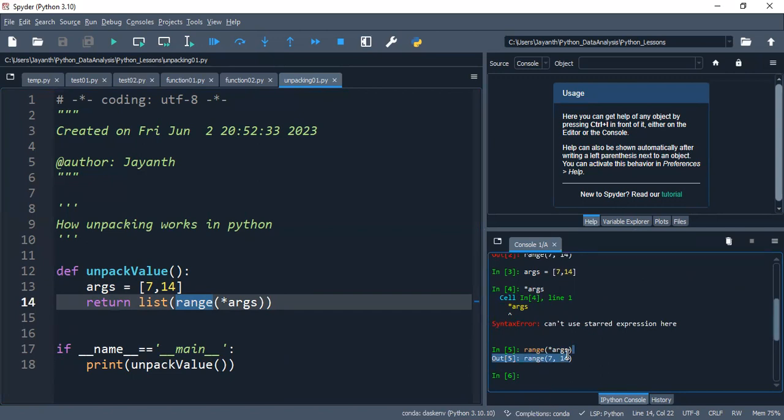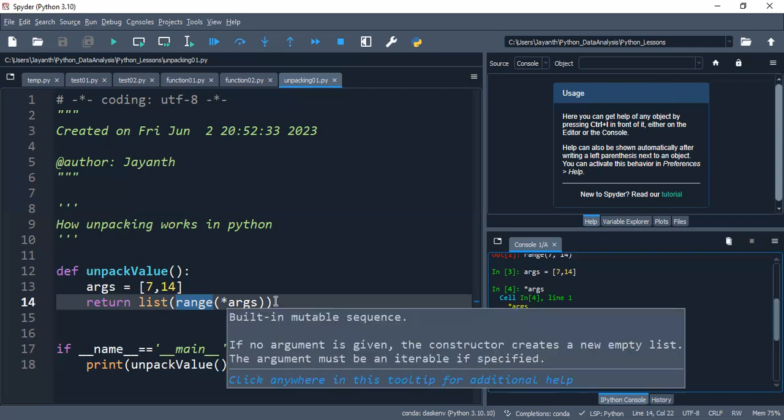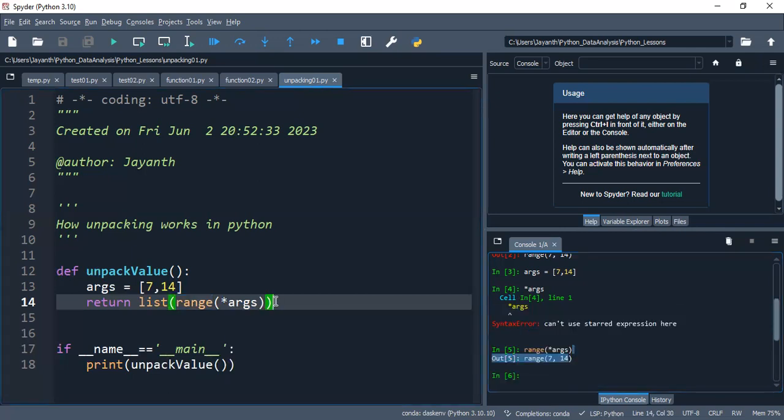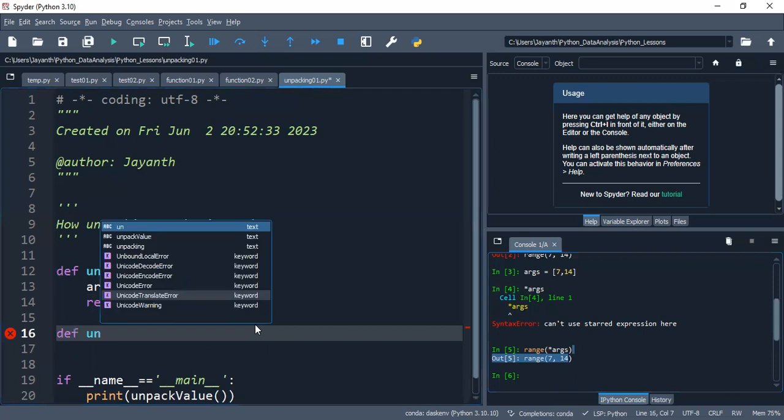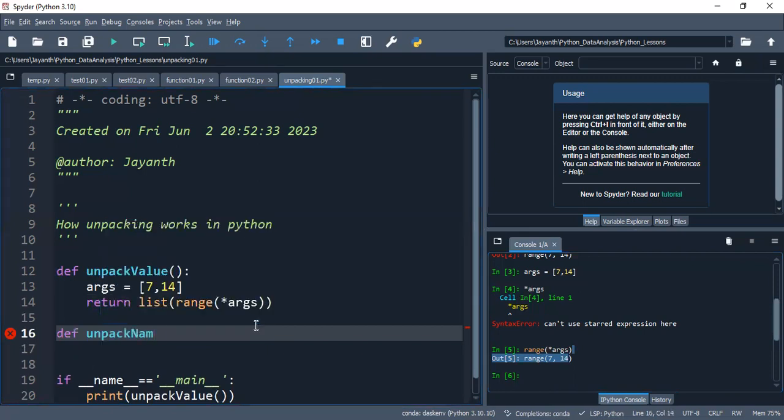Okay. So the other way to look at this is, let's say I have certain values. Let's say I write a function like this, def unpack names. That is what I'll do. I'll write here star args.